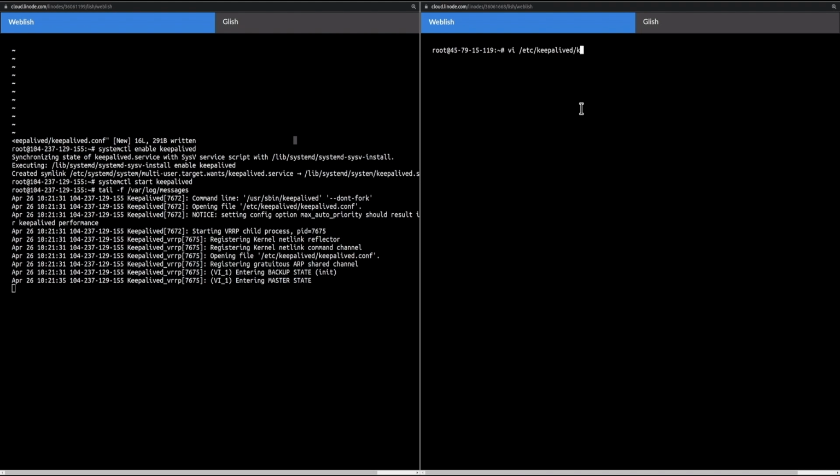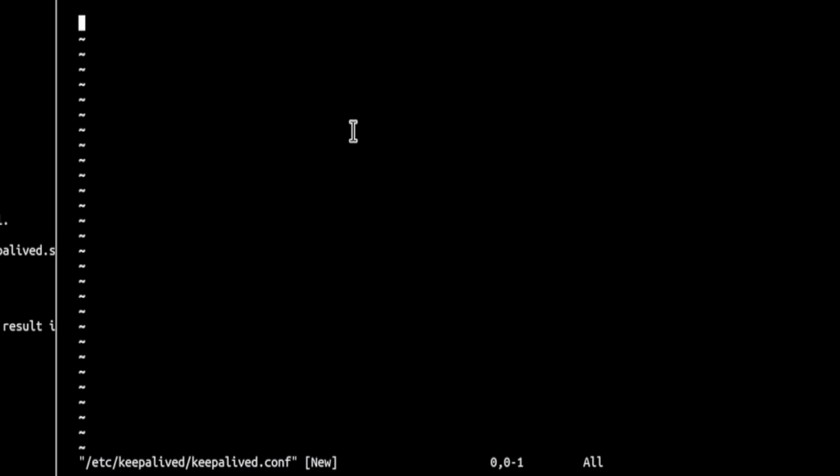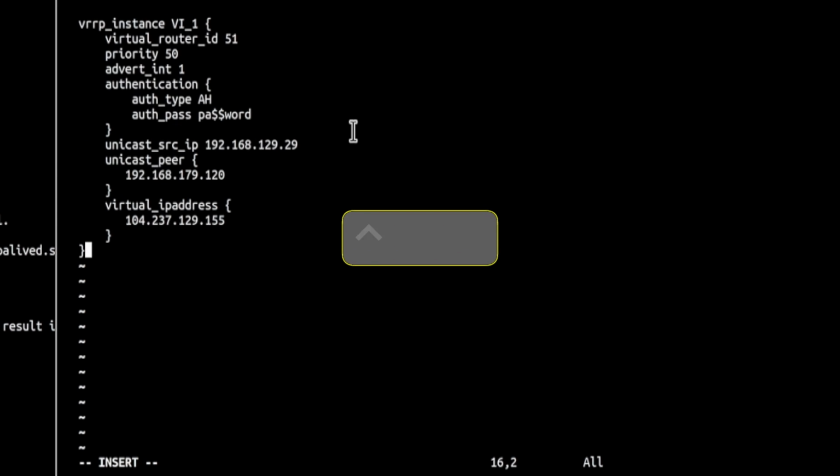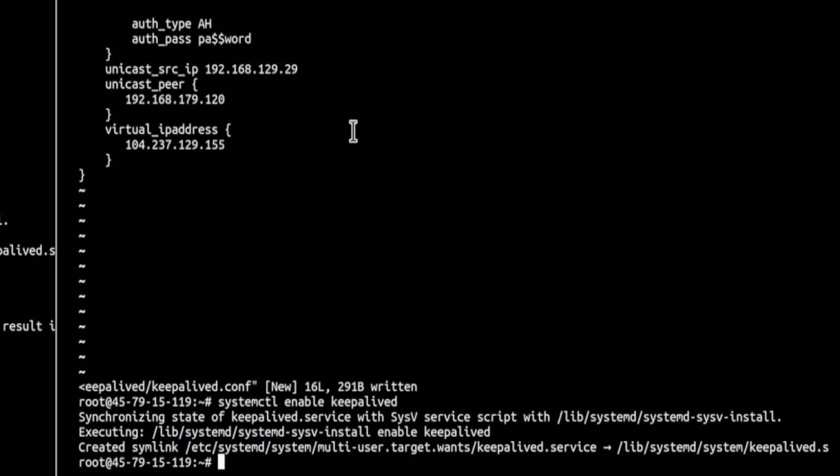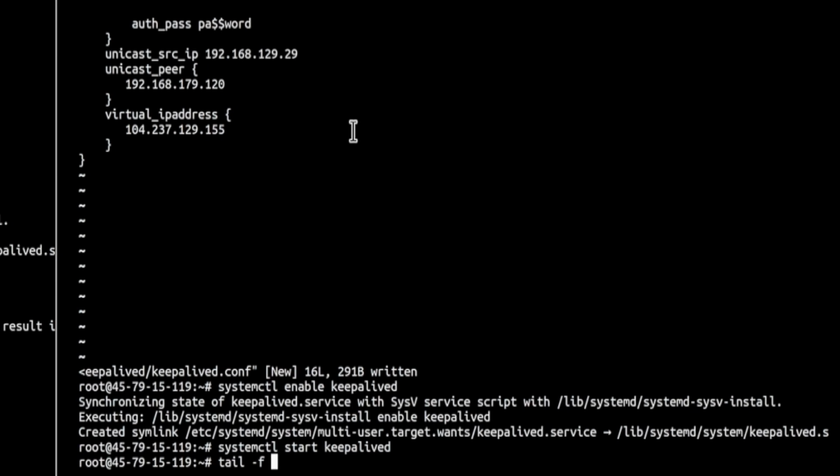We type vi followed by the location, press Insert, paste, and then save with :x!. We then enable keepalived service, start keepalived, and monitor its logs.